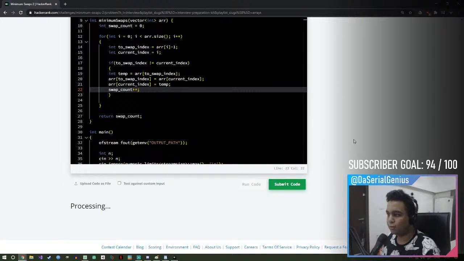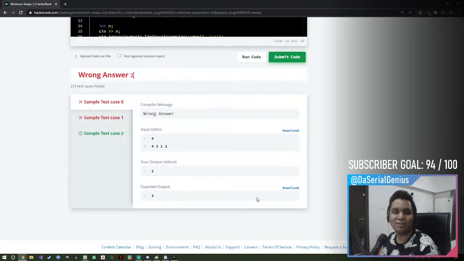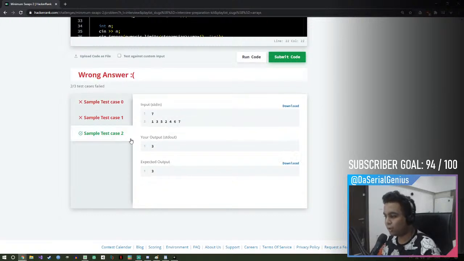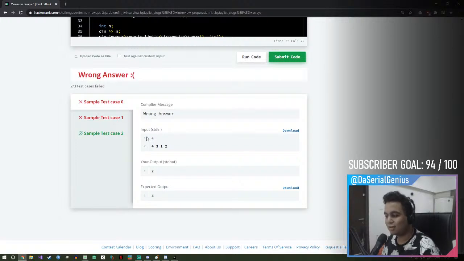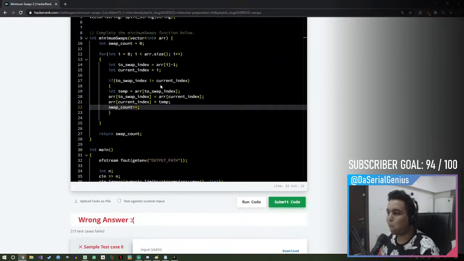So let's have swap count plus plus. Now when I run the code, it's obviously gonna be wrong, but let's see. Imagine if it works first try. It's become my catchphrase now. Yo, it worked for one case. Why am I so happy that one of them turned right?